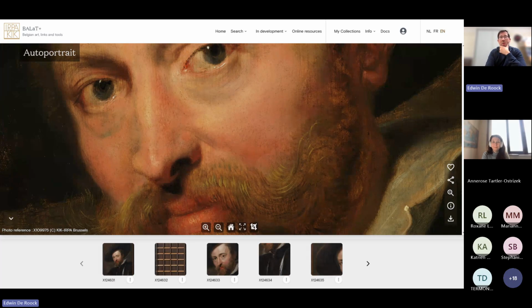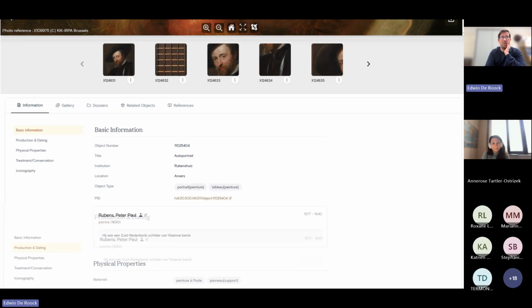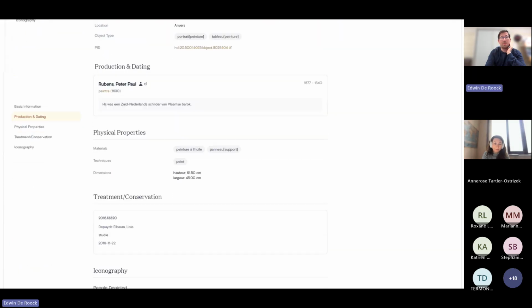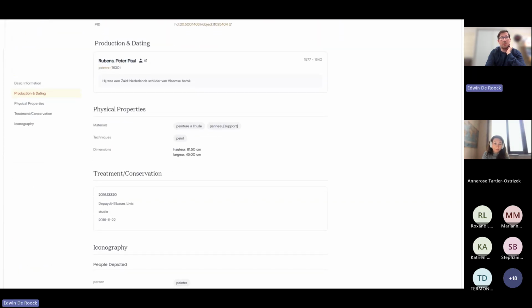And this is what it will look like. Detail pages of objects will open with a high-resolution zoom banner. Then you get a quick gallery of the images, which is followed by tabs which contain the information about the object, which is basically the art historical metadata, and several other information.